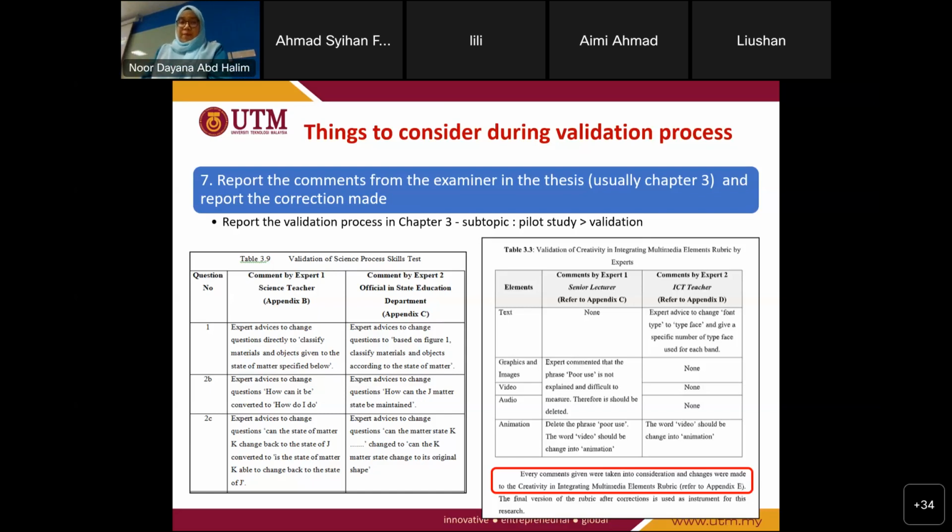Okay, I give you an example here. Report the validation process in chapter 3, subtopic pilot study, validation. Under the validation subtopic, you can see the first table that I provide to you. The students report the comment by expert one, the science teacher. So it is appendix B.